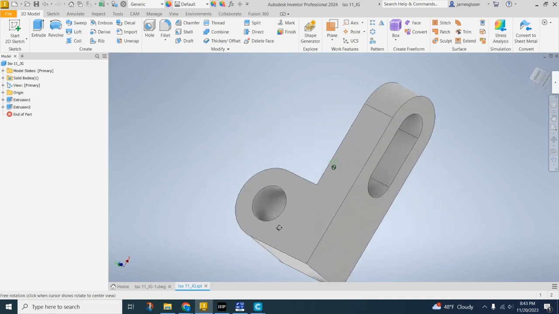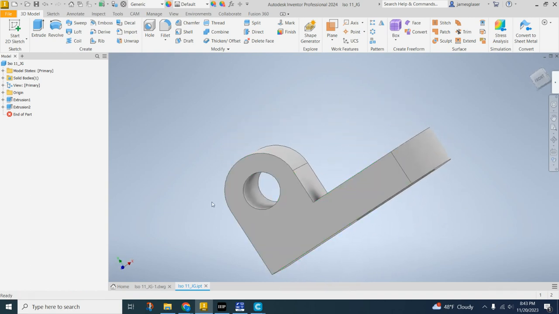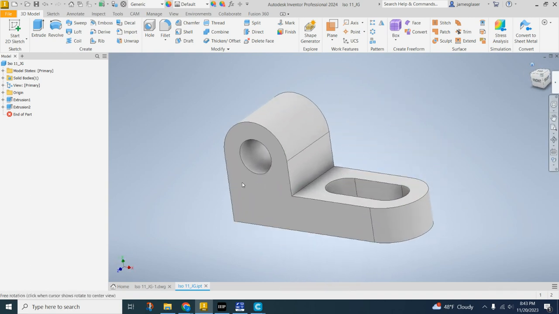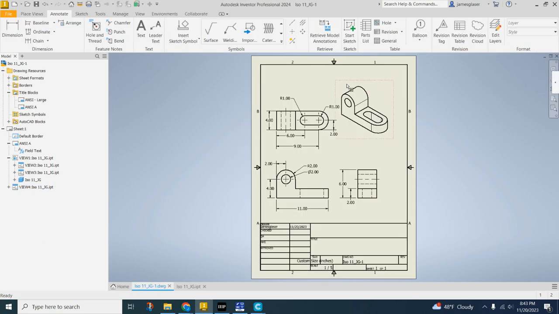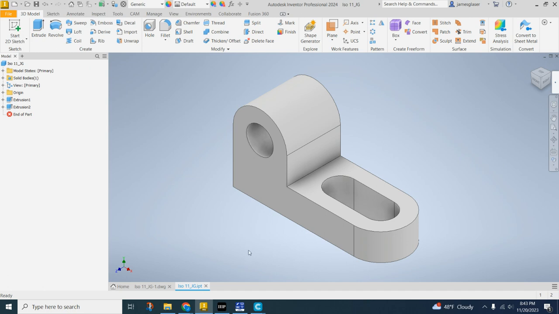Today, what we're going to be looking at is making dimensioned drawings of items that you have already drafted in Inventor. So, you're going to make this from that. All right, so I'm going to walk you through doing ISO number 11, so that way it shows you all the tools, and then you can go ahead and do the other ones on your own with those skills.